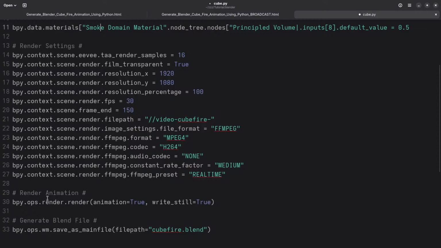The only difference is obviously how to render an animation and, for example, the EEVEE render samples and the transparent setting, and I think everything else is pretty much the same, except obviously there was audio before. This one has no audio. So those are all the settings you need.